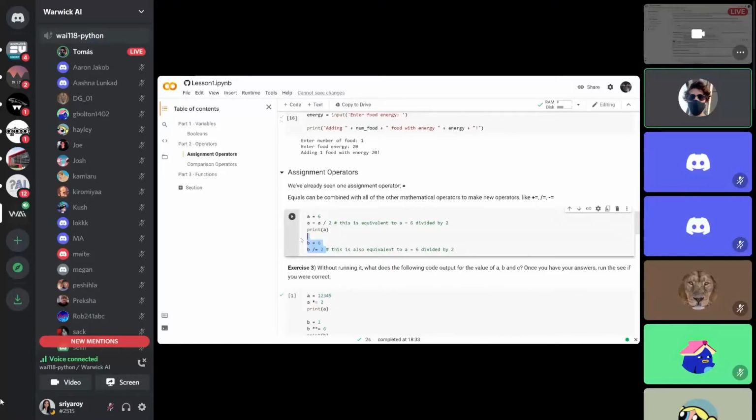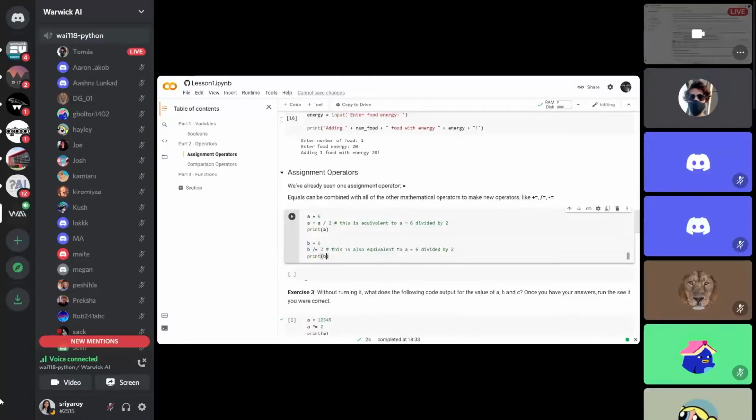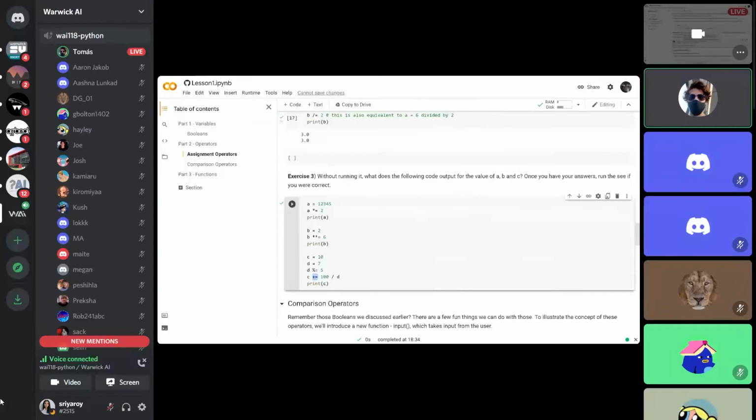So if we try and print b, we should get the same thing. So we get 3 and 3, and we can also do this for other operators. We can do it with the plus sign, to sum something and store it in the same place. We can use the subtraction, so subtract something and store it in the same place. And we can also use the other operators we learned before, the multiplication operator, power, modulus, and you can continue to use other operators even if you're using this new type of assignment.